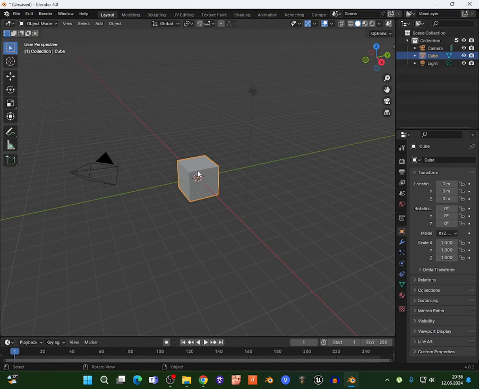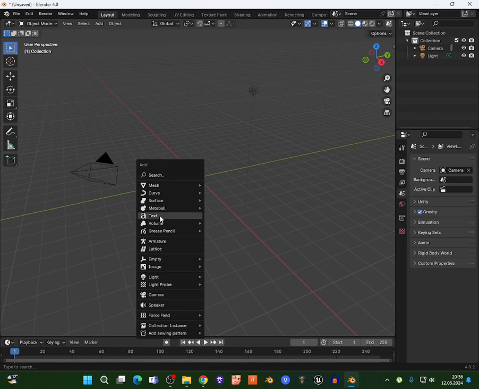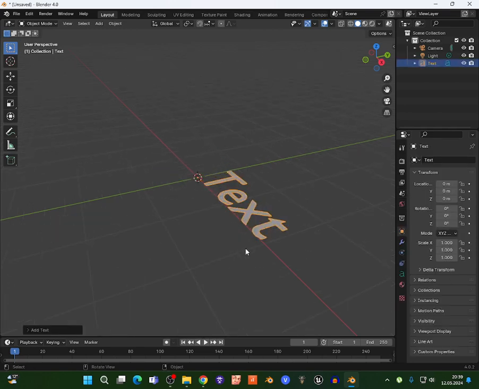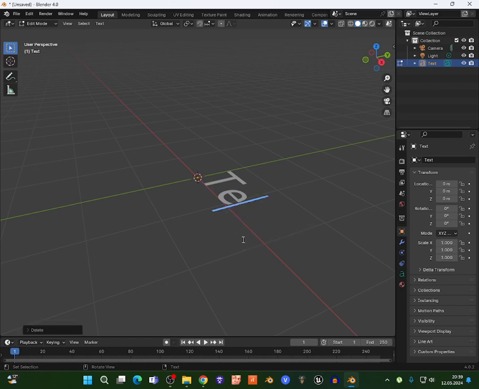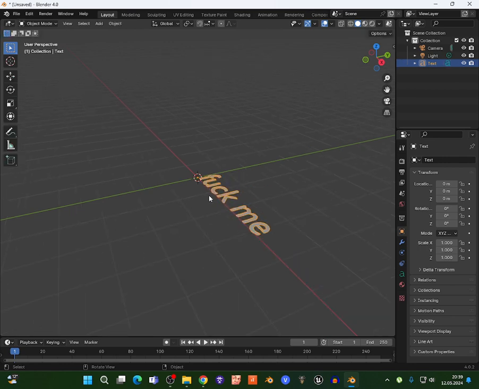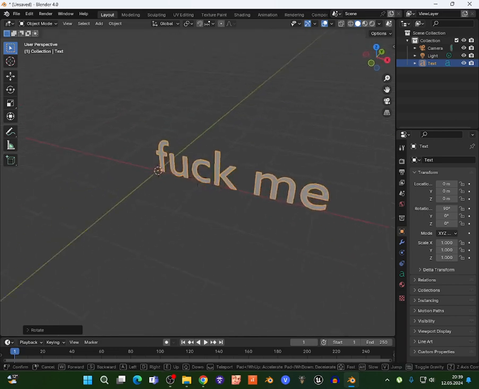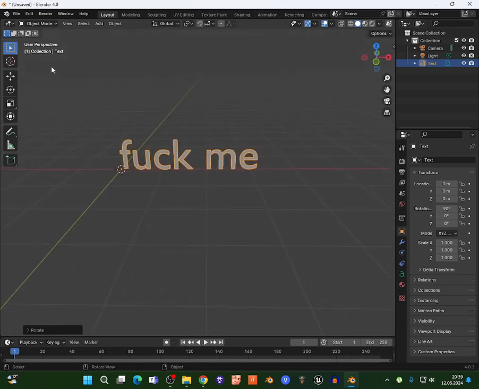Now select the cube by the left click, X and delete. Shift A and you got right here text. Now you can zoom in by the scroll of the mouse and click tab and you just delete the text and you can write whatever you want. Maybe fuck me. And click tab to basically confirm, yes? Now, you can rotate the text by R, X and 90 degrees, yes? And I just rotate this text.